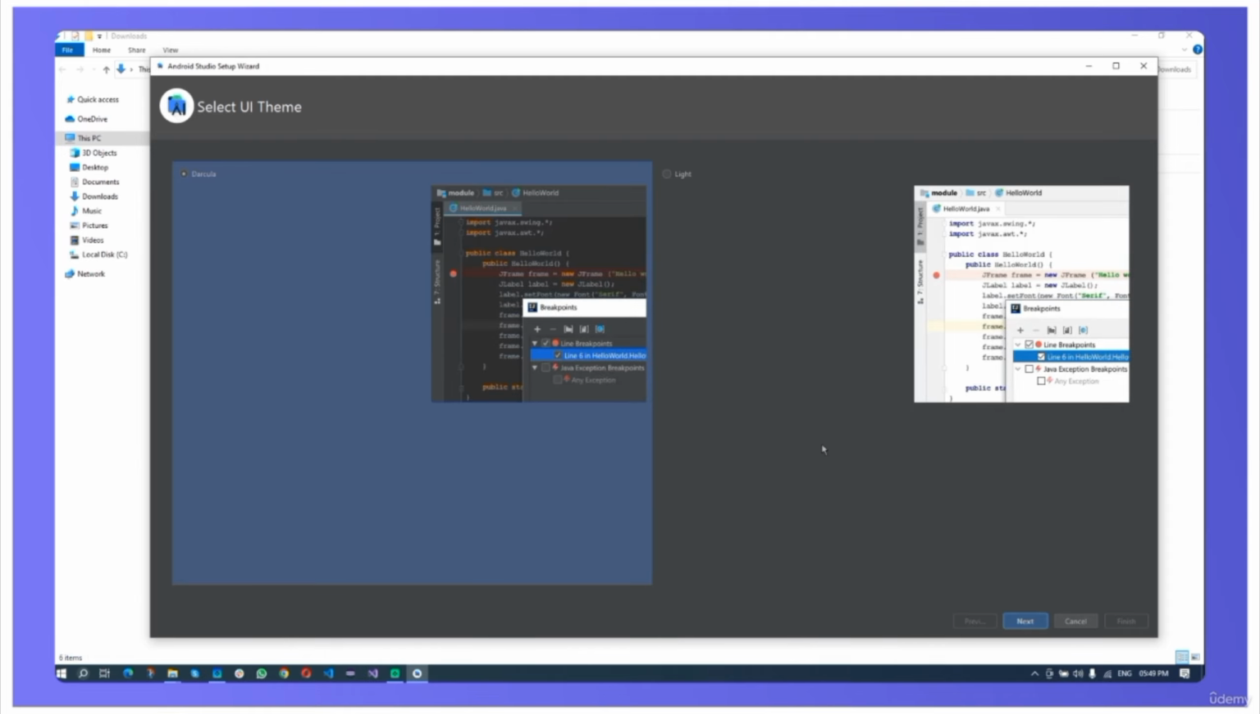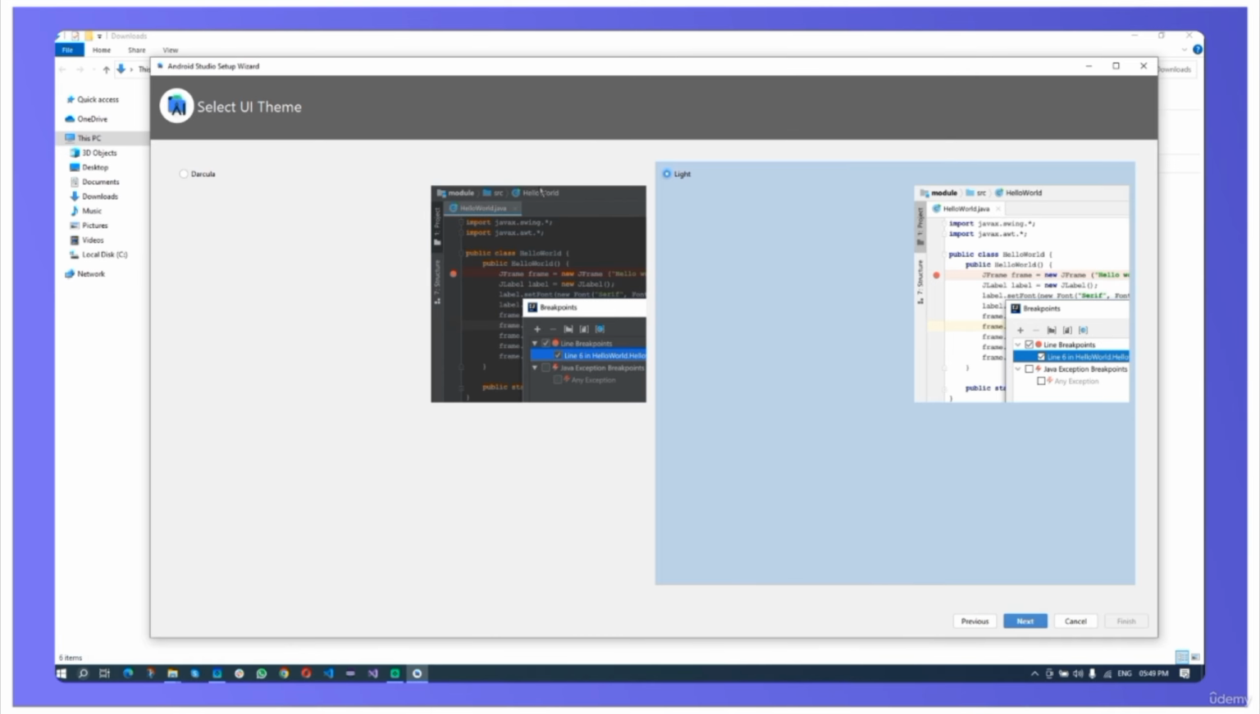Here we can choose the theme of the interface we will code. There are two different options, Darkula and Light. I usually prefer the Light mode. You can also change these settings later. I click the Next button again.